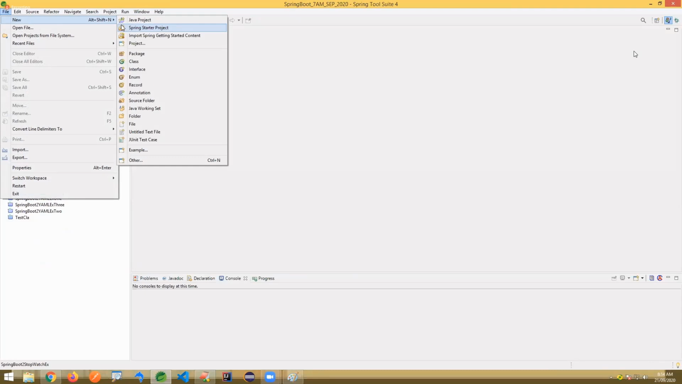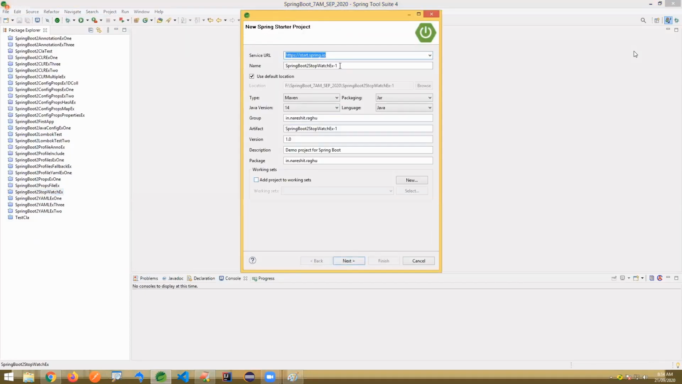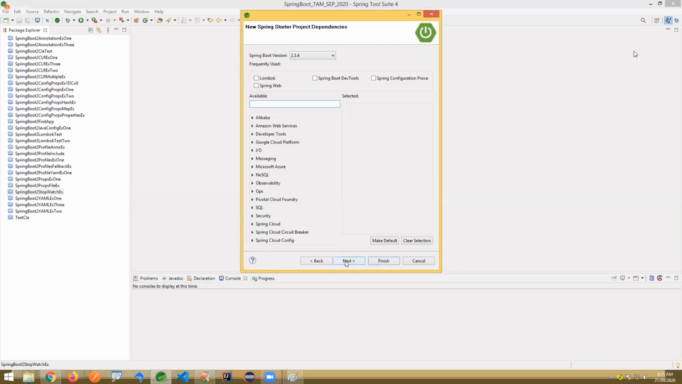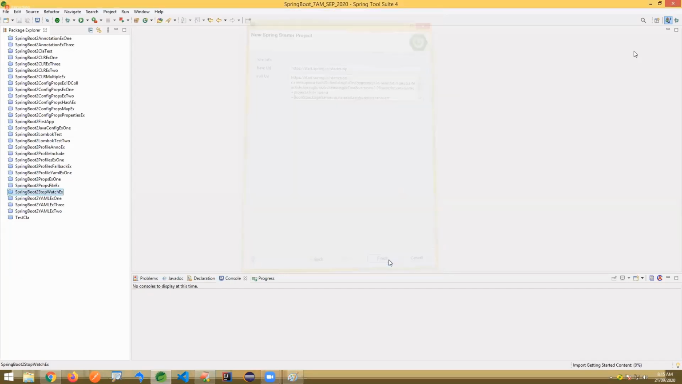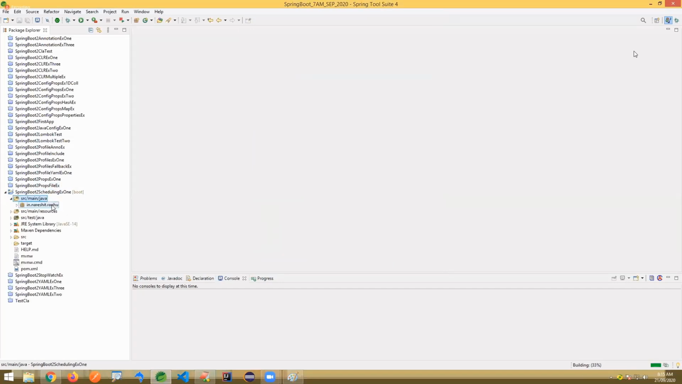File, new, starter project. Sorry, it's actually scheduling, EX1. Just writing, next button and finish button. Okay, I'll write a very simple program here.